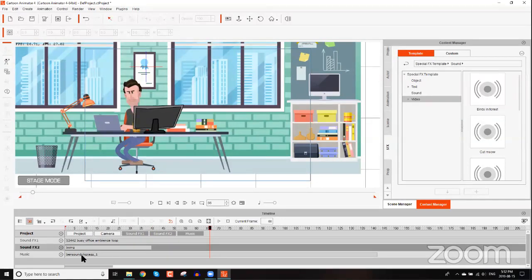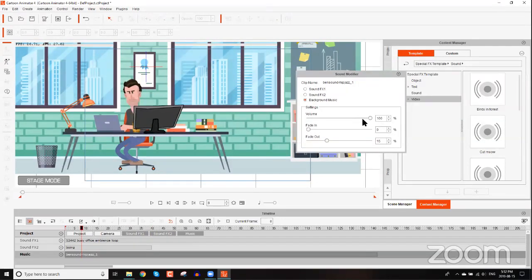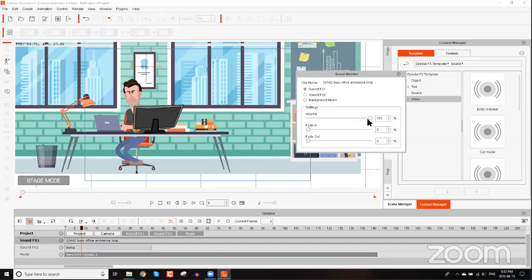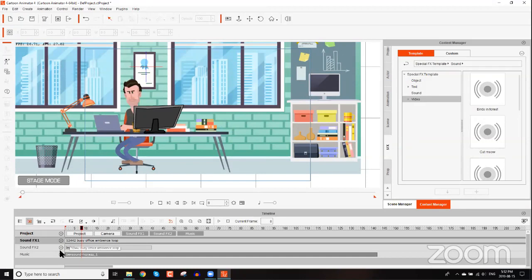Okay, I'm just going to make sure those volumes on the other two are a bit further down so I can really focus on the boing. Okay, and let's take the volume of sound effects 1 down to, let's say, 40%. Okay, so now we have a boing. Okay, so boing like that.